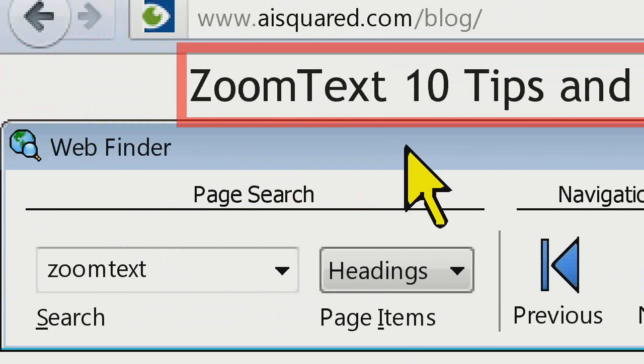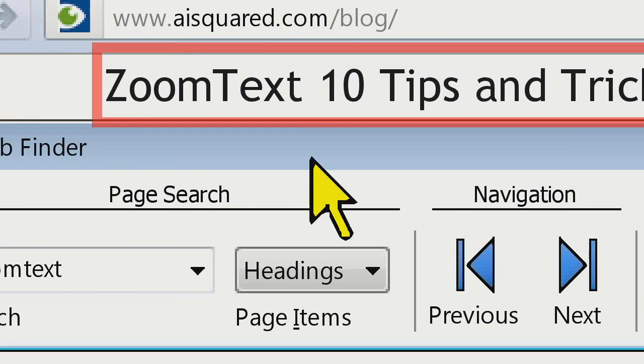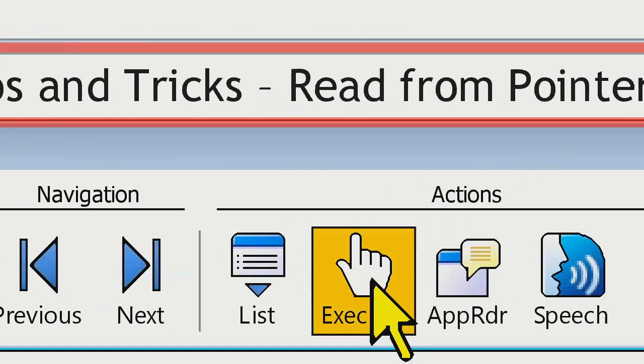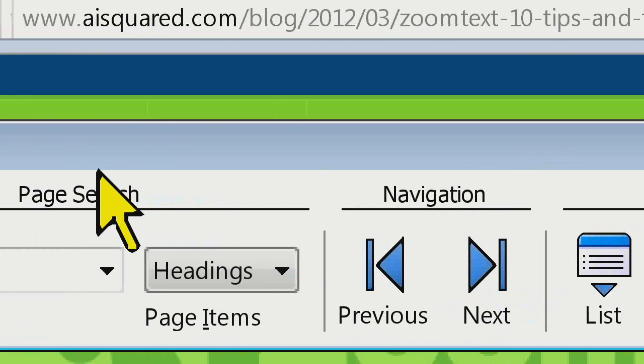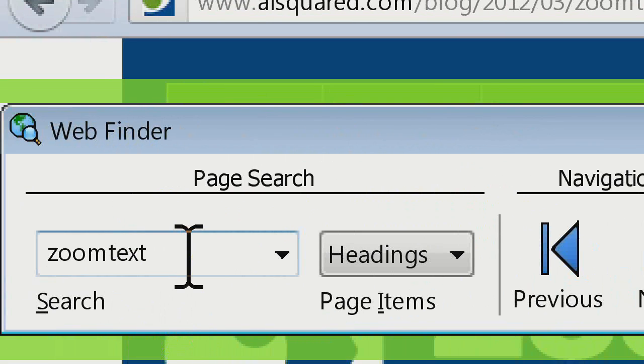Okay, so again, we're just going through heading results, and this is an easy way for me to see what the articles are. And let's say I want to read this one. I'll click on the Execute button, and this is going to open the page for me. All right, now the page is open, and I want to get to the beginning of that article.